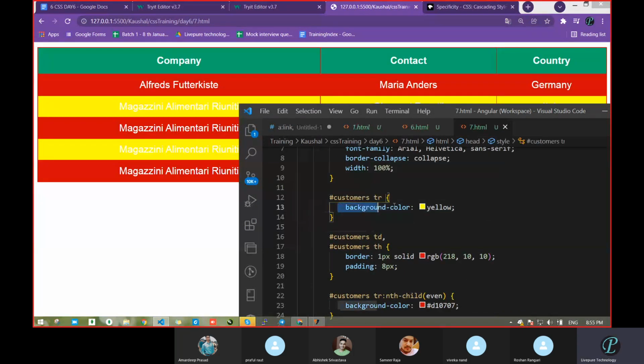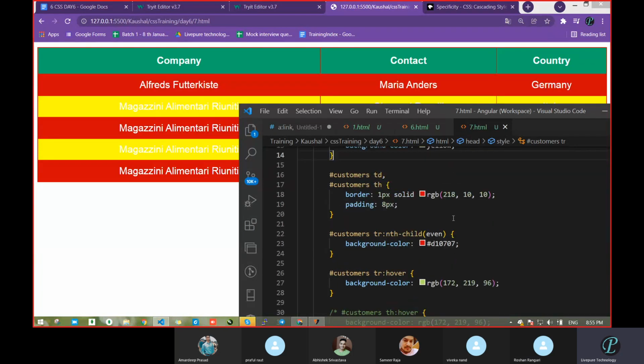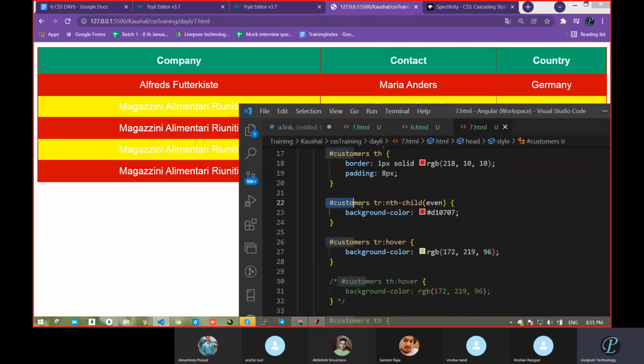We had passed background color yellow. So we are getting this background color yellow. But in alternate rows, some color red is there. How are we getting that alternate color red? The alternate color red is coming due to this TR nth-child, and we had passed even. So due to nth-child even, we are getting this background color.